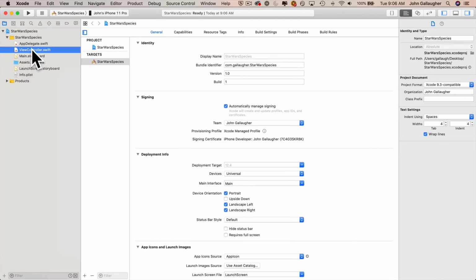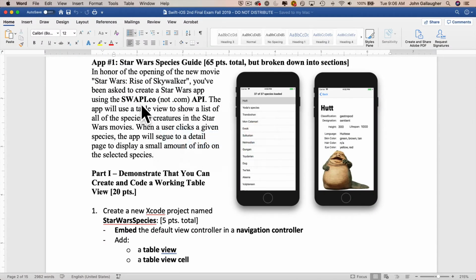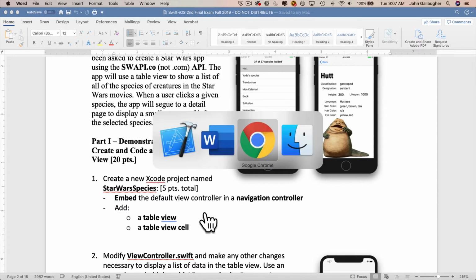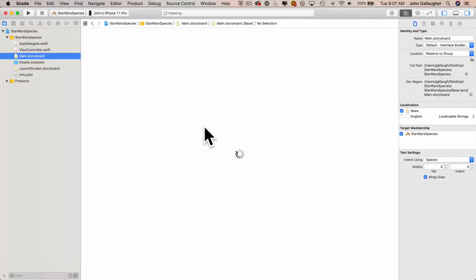And right from the start here, we're going to set up our view controller on our main storyboard. One of the things that I'd asked, I guess we should go step by step in here, is create a new project, embed the default view controller in a navigation controller, and add a table view and a table view cell. So we're going to embed this in a navigation controller first.